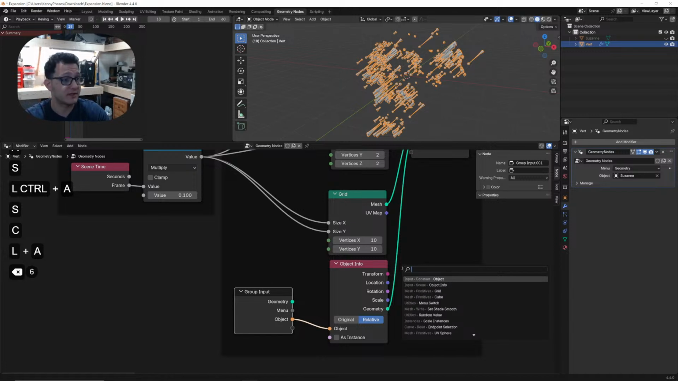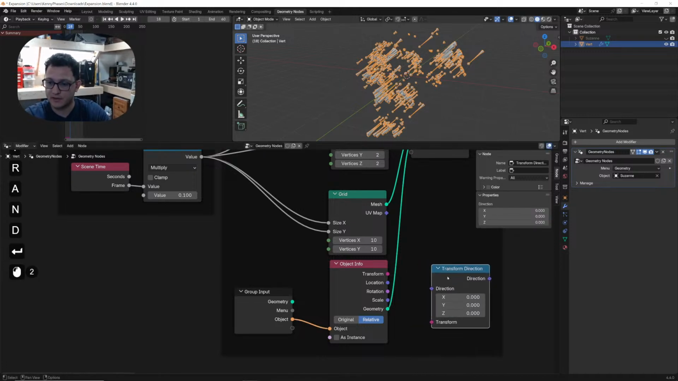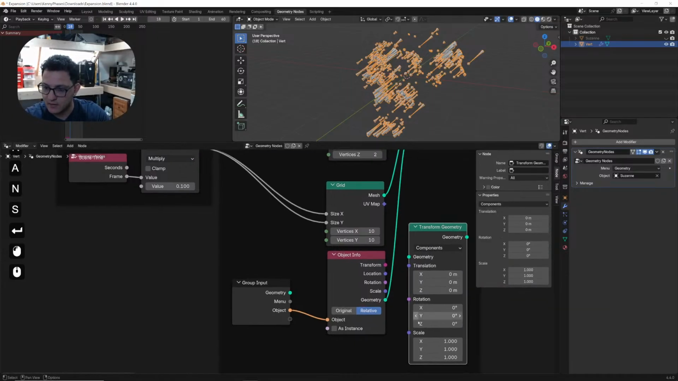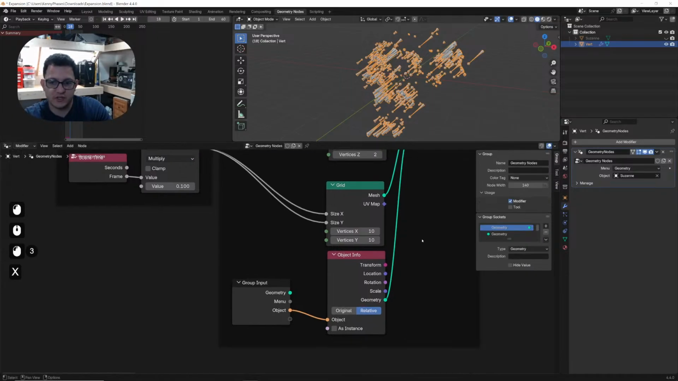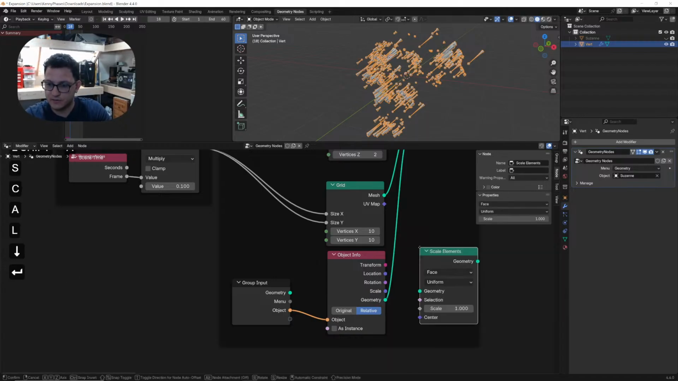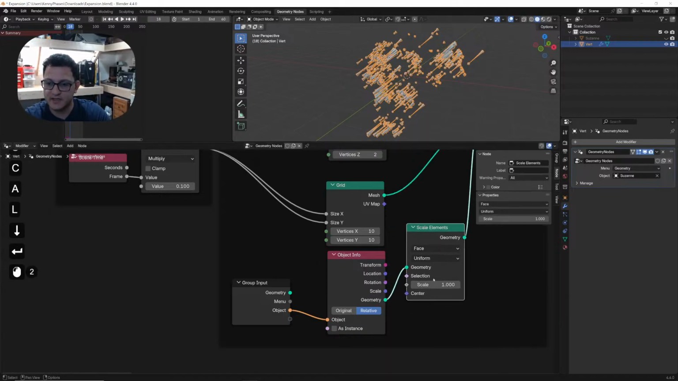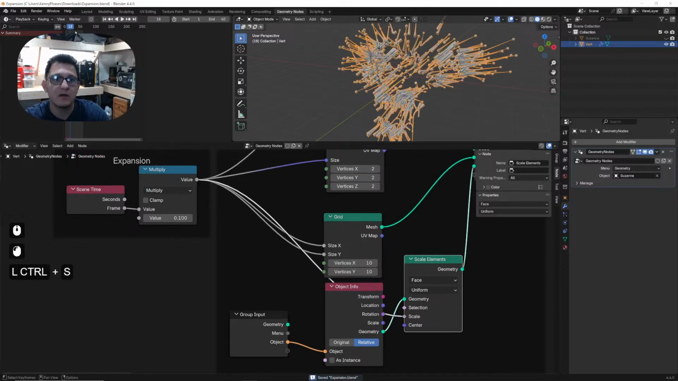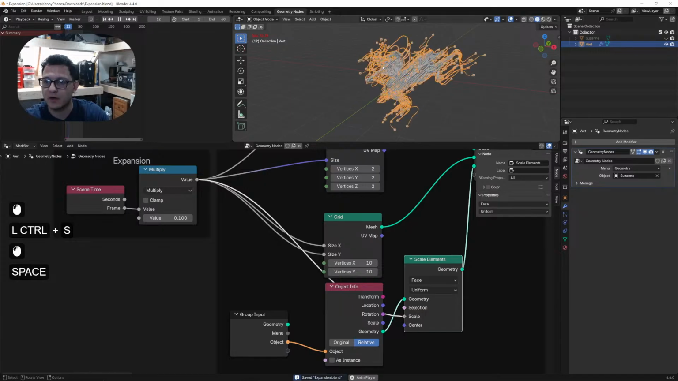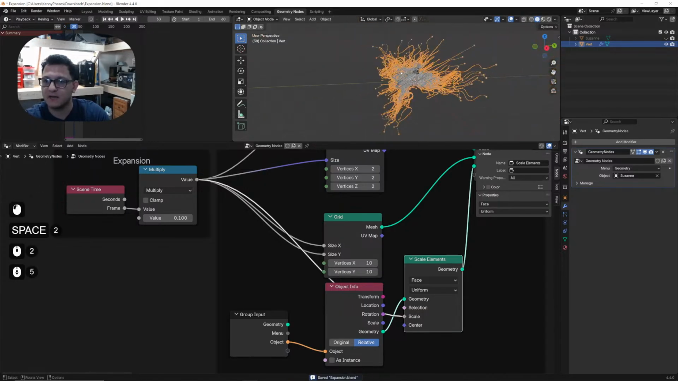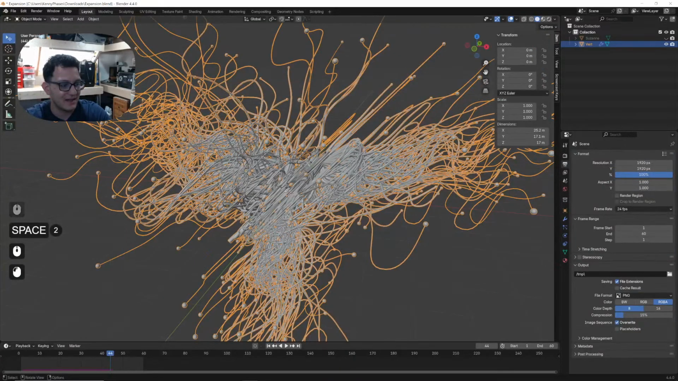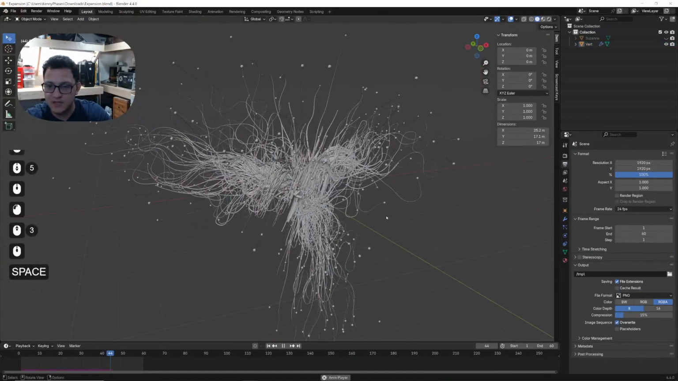Now there's a couple ways you can do this. You can do transform geometry, which has a scale option, but we just want to scale. So I'm going to do scale elements. Same thing really. So in this case, the scale, we can plug in our expansion value to the scale. And now you can already see it starting to work. Now we're expanding from Suzanne. It actually kind of still looks like Suzanne a little bit. And now you can plug in any object that you want.